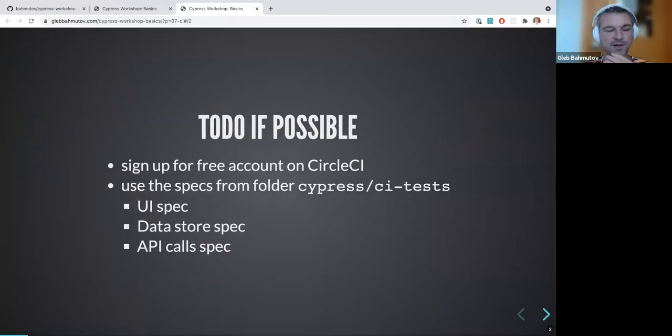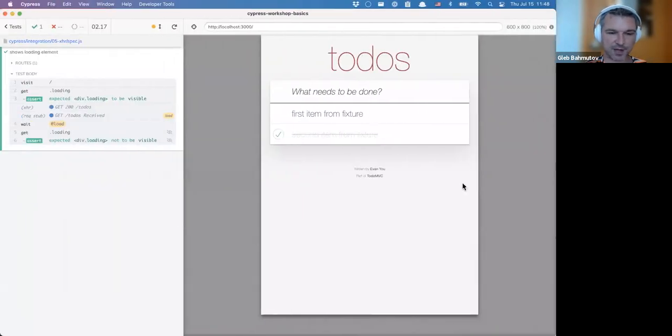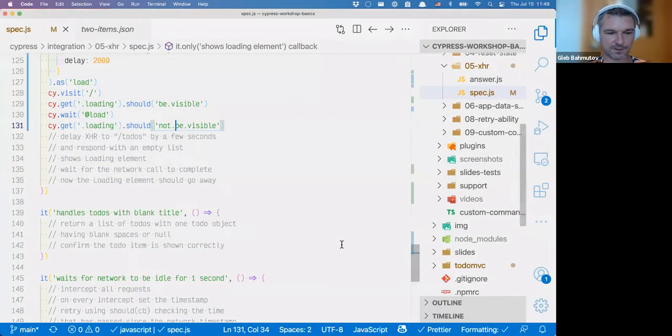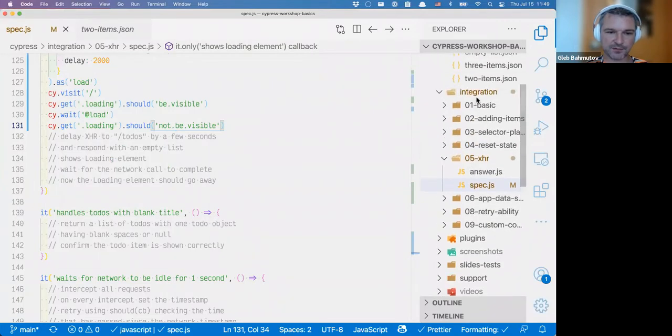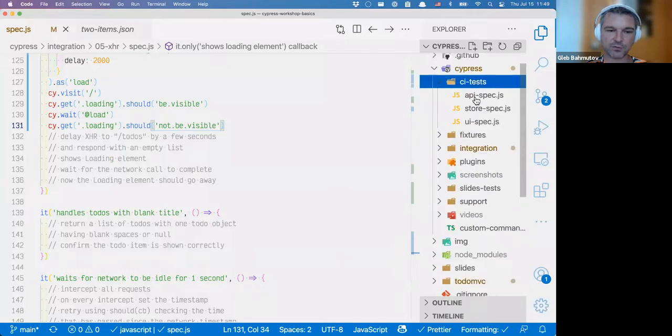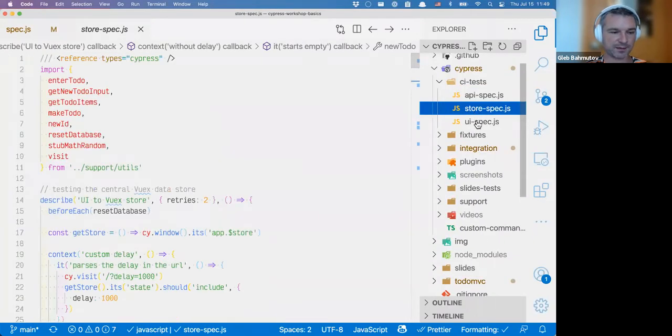You can set up a free account on Circle CI, right? That's possible. And in this repository, I already have a lot of tests that are present, so you don't have to create them in a different folder. Our integration folder contains just the test specs, but I have another folder with a lot of tests.